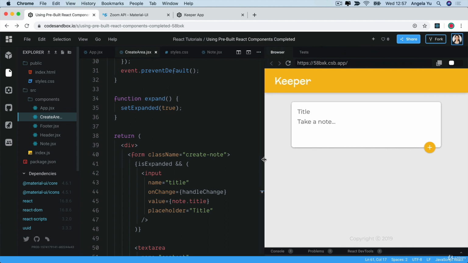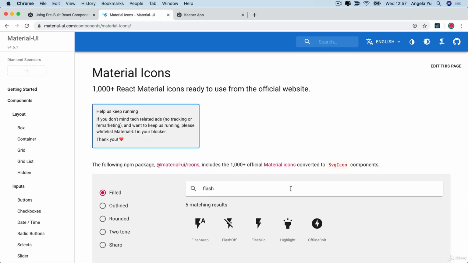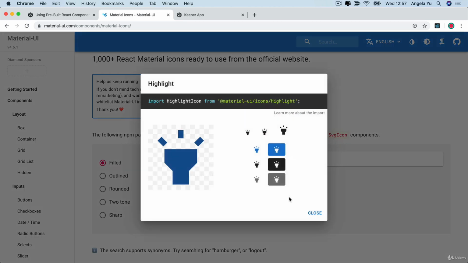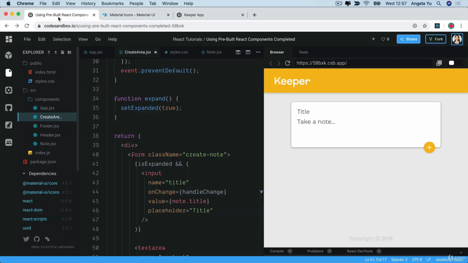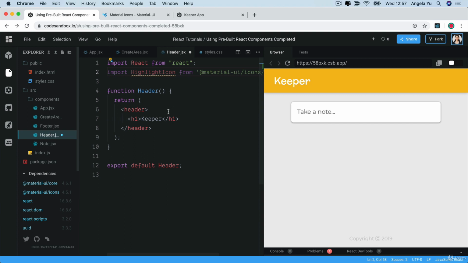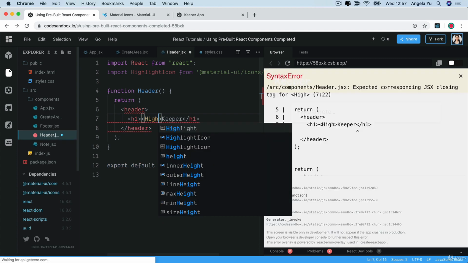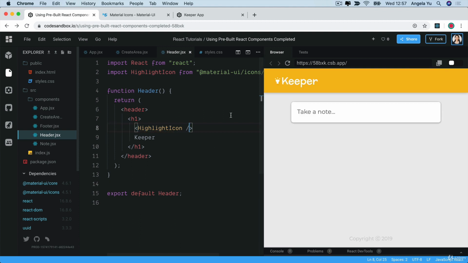Now, the very last icon I want to add is to my Keeper title up here. So I want to use the highlight component that looks like this. And so I'm just going to copy that and paste it into my header and use it inside this H1. So let's go ahead and add it in here as a highlight icon. And now we should be able to see the icon alongside our title, like so.